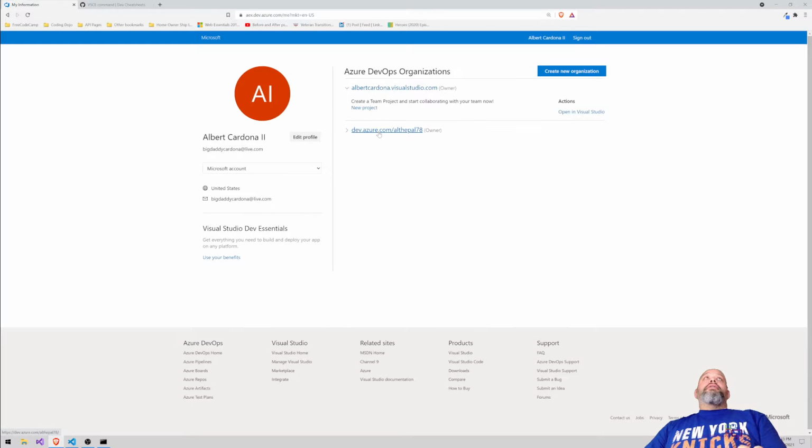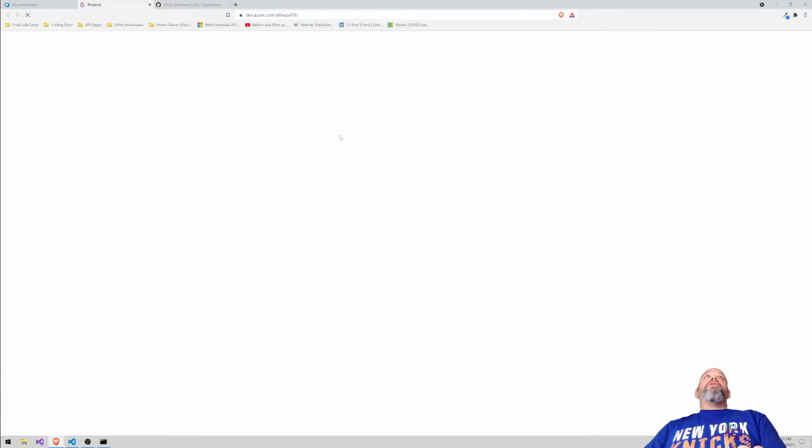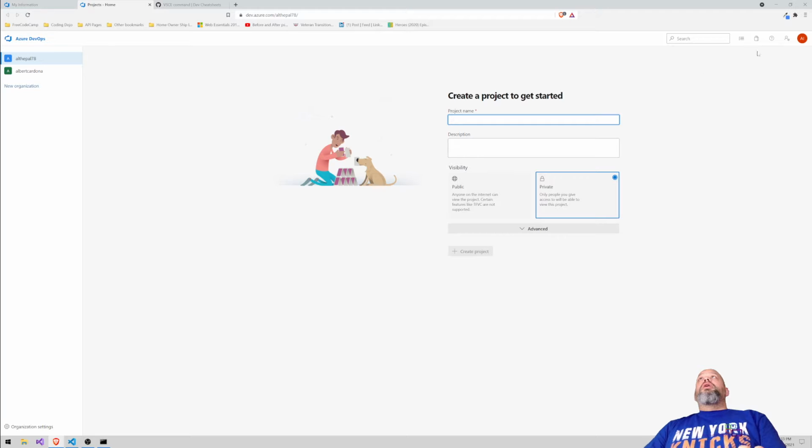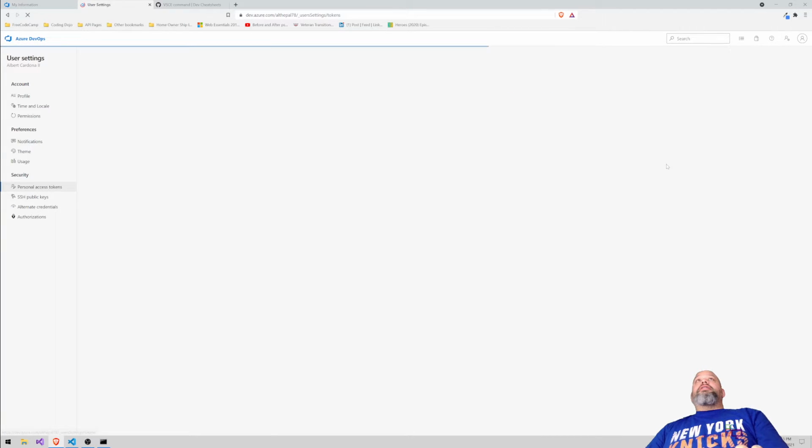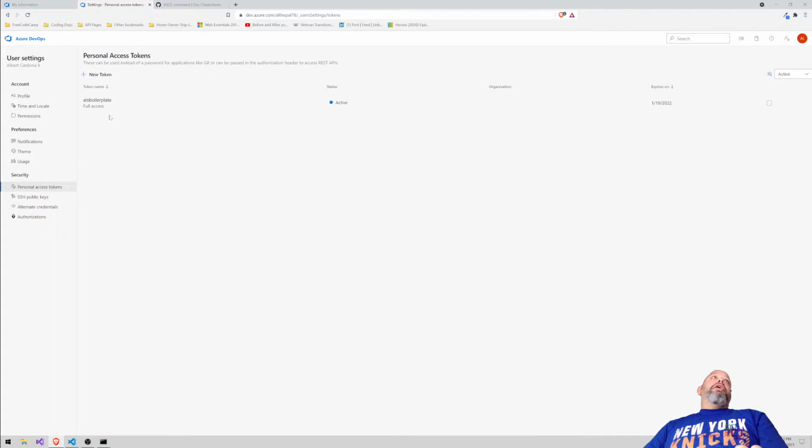This should be here. Come on. It's going to say create new project. No. In order to get a new token, you click here and say personal access tokens. Now it's going to say new token over here. It's like when you do this new token stuff.